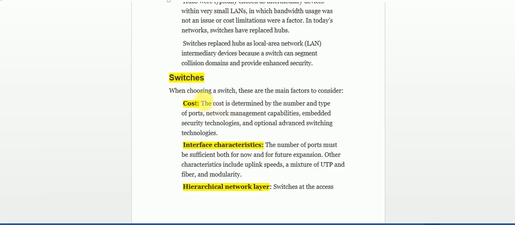So when you're going to buy a switch, you should understand three parts. One is the cost of the switch, and another is the interface characteristic. It means the number of ports must be sufficient both for now and for the future. If you want to increase your network, you should think about it.